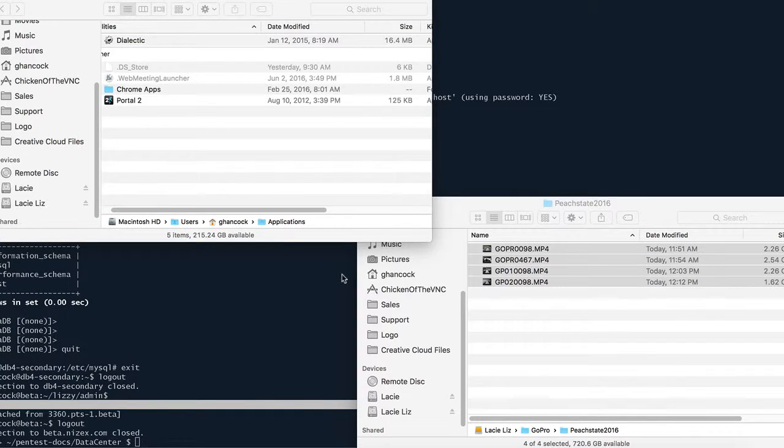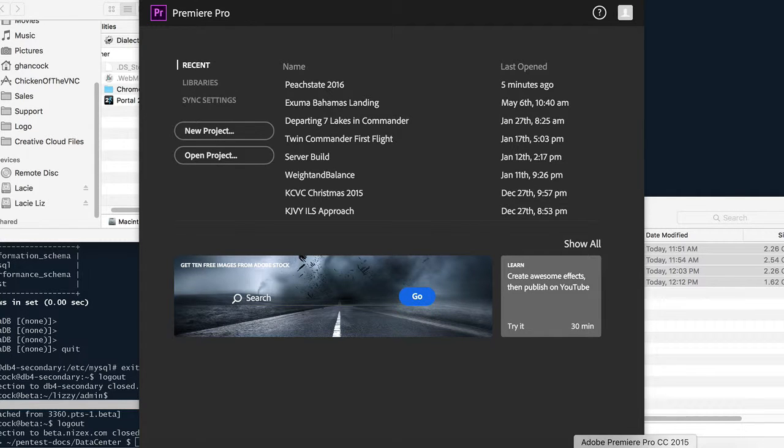Okay, so the first thing we're going to do is go over here to Premiere Pro, and I'm going to walk through how to actually create a project and how to work with everything. It's pretty simple. So we've got Premiere Pro. We're going to create a new project, and then you're going to give it a name.